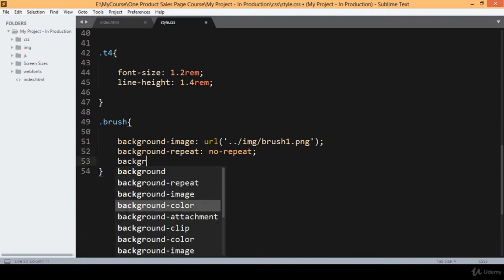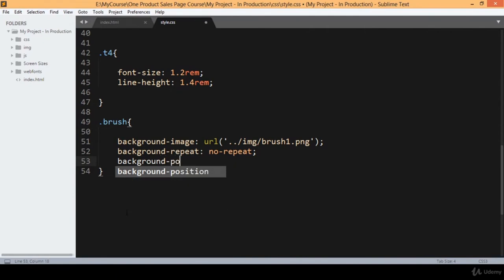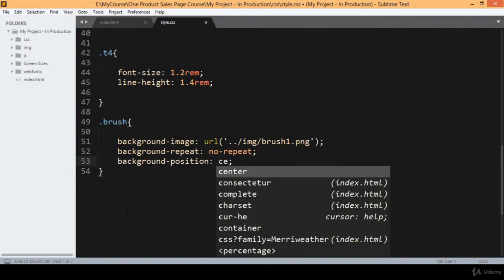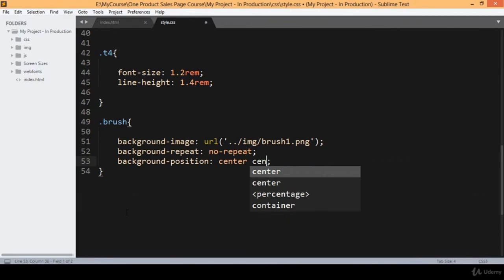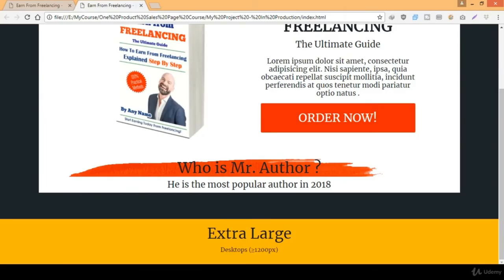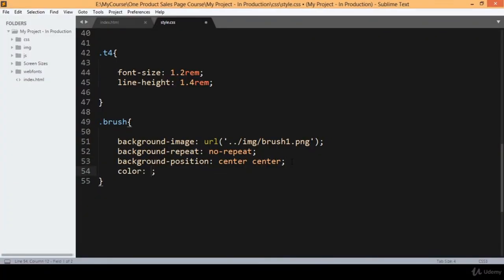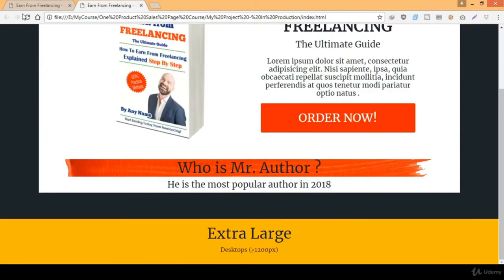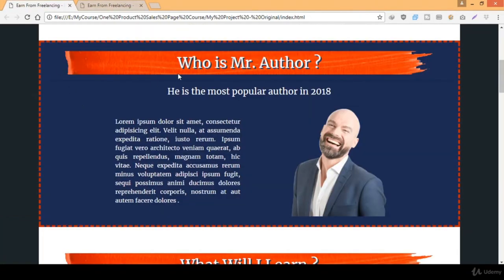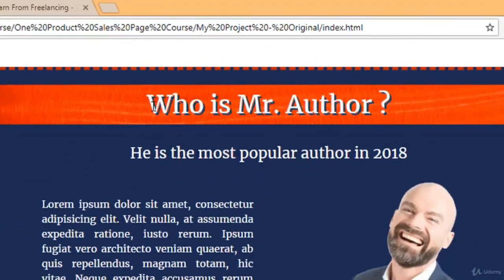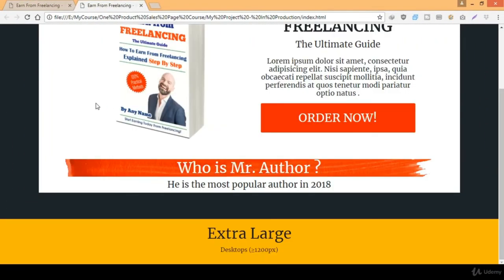Next, we have to center the background image vertically and horizontally, center and center. Then we go to the browser and reload. We can see that the background image is up, but not very good. Therefore, we have to change the color of the text also. When you go to the browser and reload, we see that who is Mr. Author section is now white colored. But when you go to the original design, we can see text shadow is applied for the original design. Therefore, we have to apply that also.